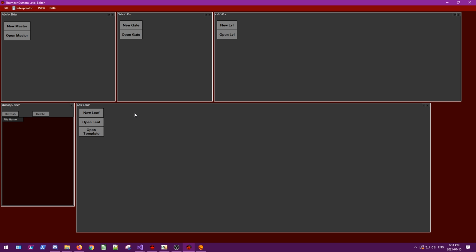So let's make a level. This interface can seem confusing at first, but as you mess around with it, things will start to make more and more sense. So the first thing you want to do is actually create the folder where the level will be stored. So you go into File, New Level Folder.